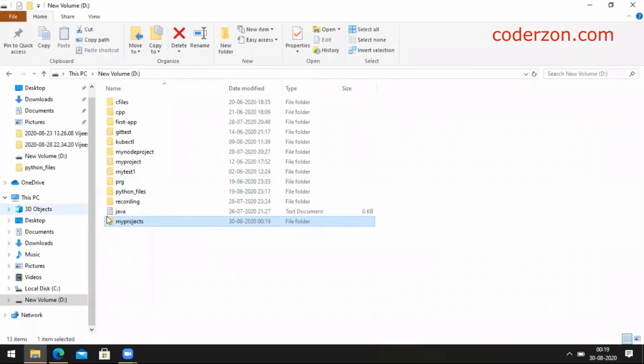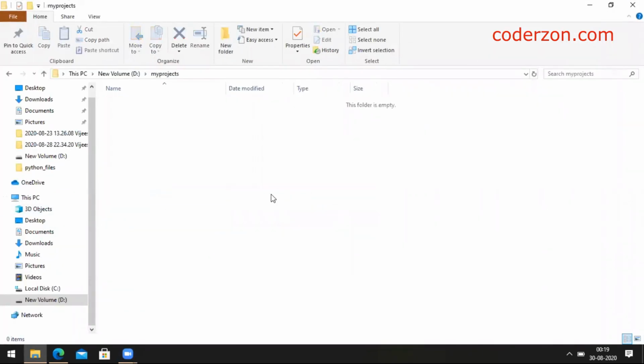I have created a folder named My Projects. Inside this particular folder, I'm going to create two folders, one for the web project and another for the data project. I want to install a framework named Django to this particular web project.